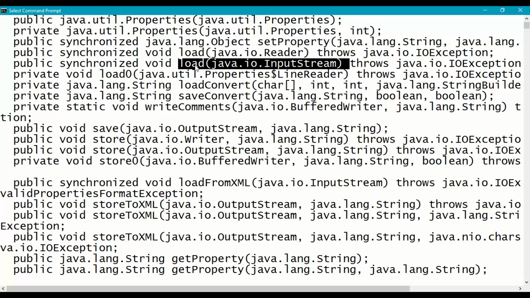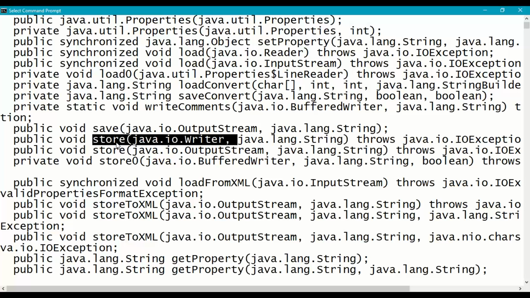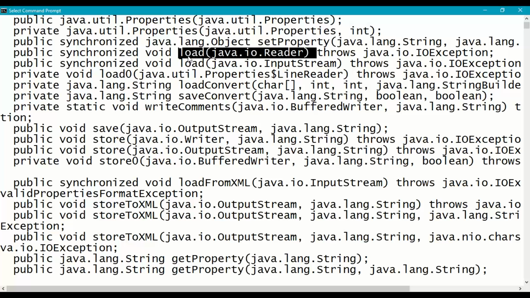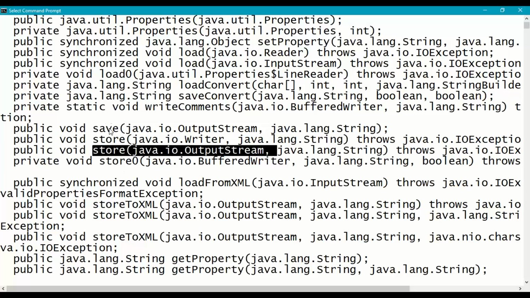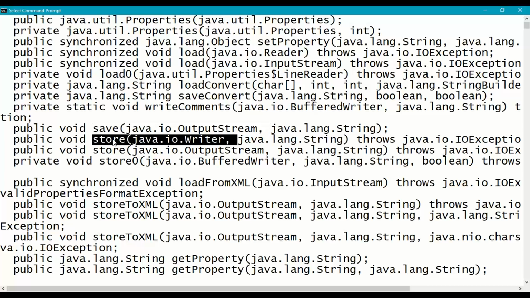And then load with an input stream, file input stream, it will be reading the properties data from a file. Similarly we can also use store with a writer, a character stream, writing onto an output stream, and then load with a reader, we can use file reader to read the data from a character file reader class, right? So these are some methods: load and save, or we can also use store, to read the data from and to write the data onto a file. So these are used for serialization and deserialization, right?